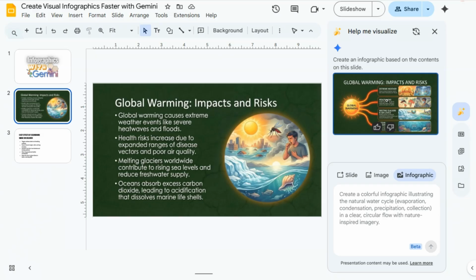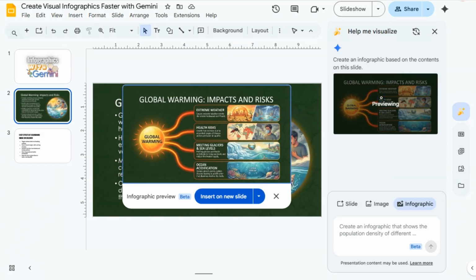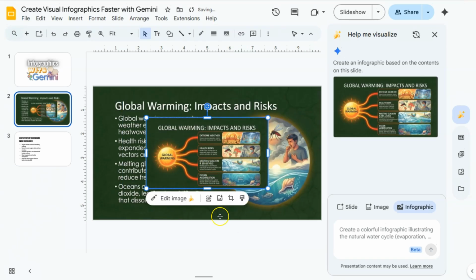And here we have it. So the global warming impacts and risks. If we want to see a preview, we can just simply click on it. And here we have a bigger view. Now, if you're satisfied with how this looks, you can simply insert this on a new slide, or you can insert it on the actual slide. So either way, if you want to insert it on the new slide, click on this one. But if you just want to simply insert it, you click on the drop down right here and click on insert. Here we have it.